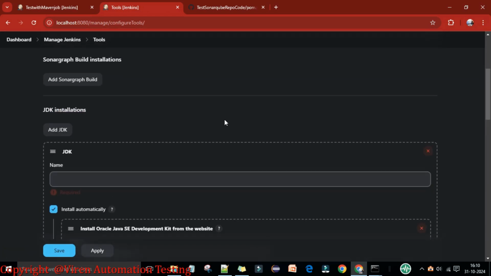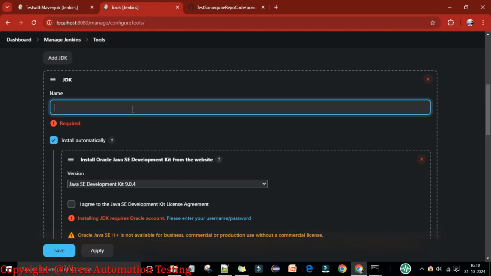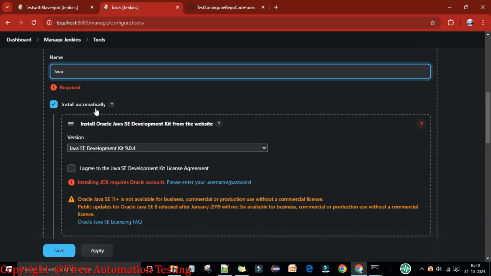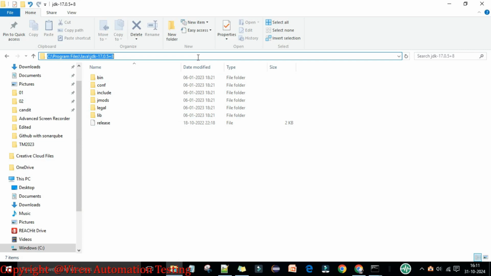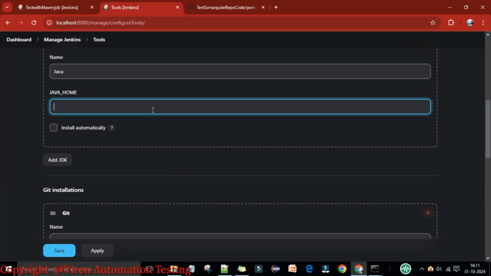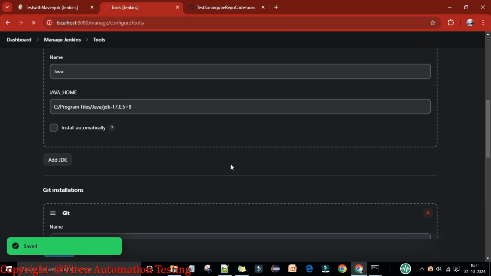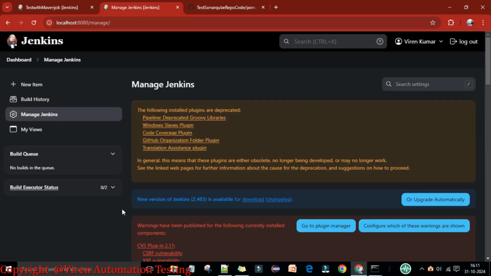So let me add the JDK. Now provide the name. This is Java. Now it is set to install automatically, but we don't want to install the JDK automatically. We want to set up a static JDK. So I'll uncheck this one, and check the JDK. Now I need to provide the Java home path. On my system, you can see this is the Java home path. So I'll select this path, copy it and paste it here. Now change the forward slashes to backward slashes. So apply and save. This is how you can do the JDK installation and JDK setup.